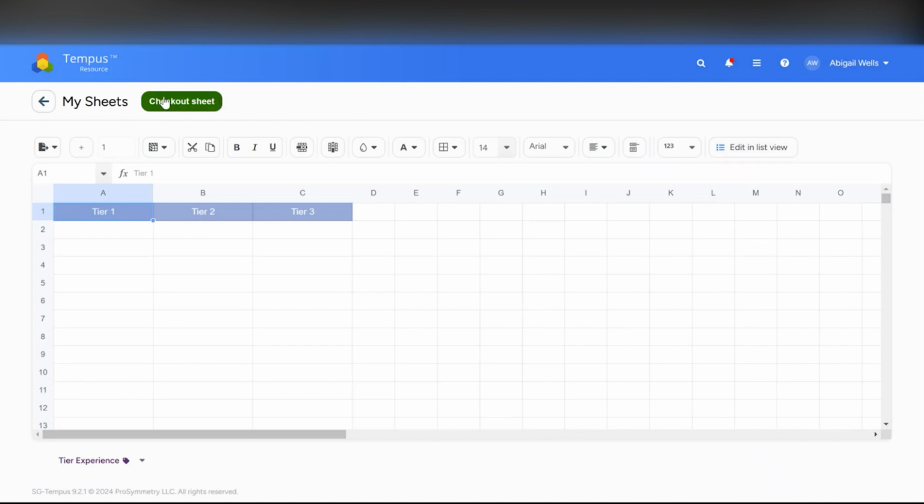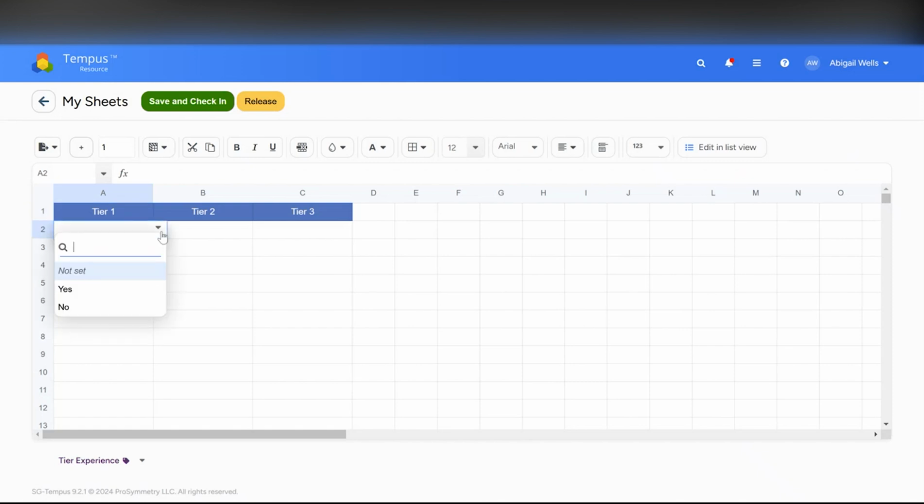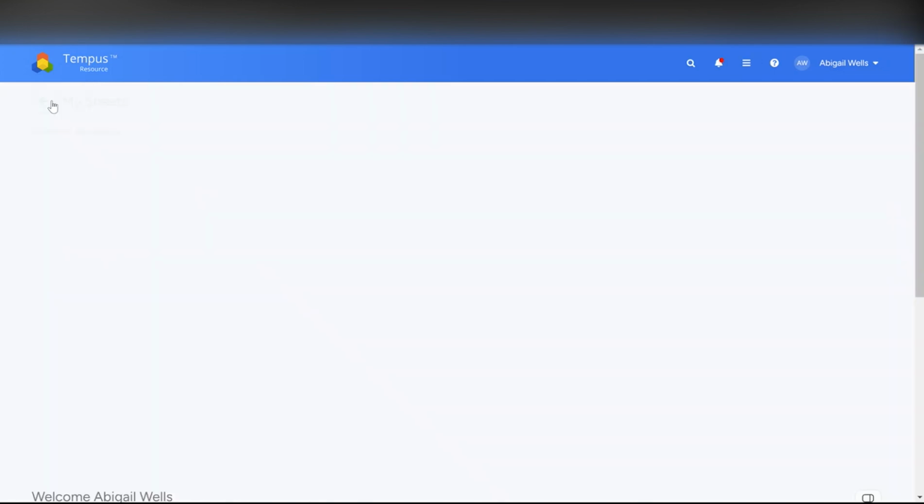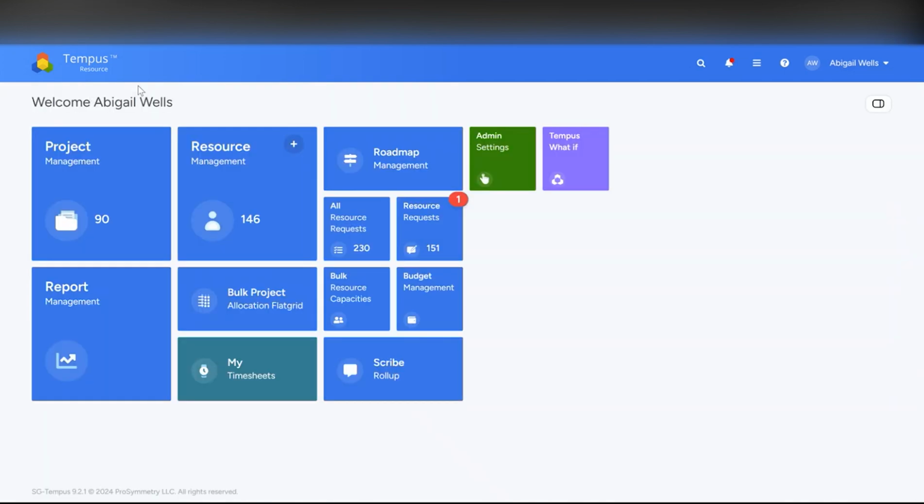From this point, my user, in this case Abigail, is able to check out the sheet just as we set it up, and we can go ahead and populate the data. And then we'll save and check in. Now, depending on if the managers want to go view these results, or if this wants to feed into your reporting, you've now captured the user entries in My Sheets.